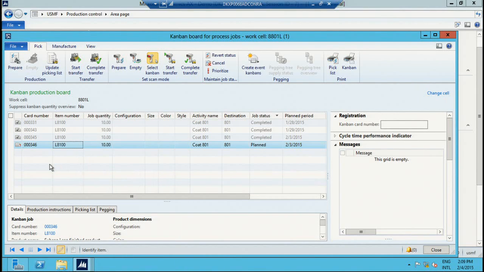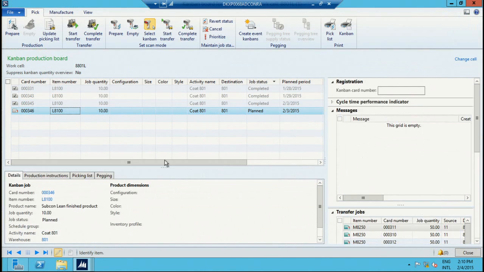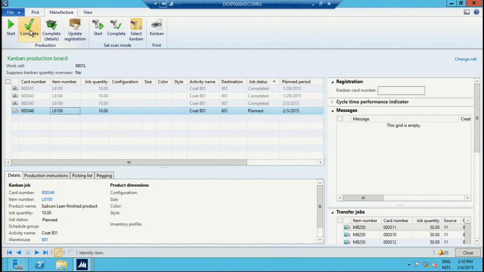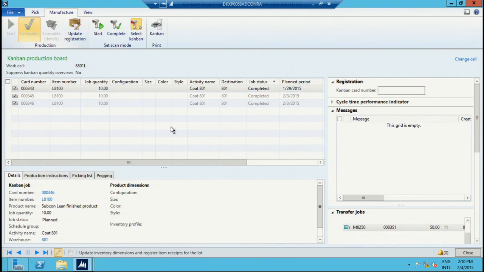And I have the Kanban here, so I can complete the Kanban. Can you maximize that for me? Yes. So I'm going to complete the Kanban. It indicates that the subcontracting operation has now finished and is received by our dock.